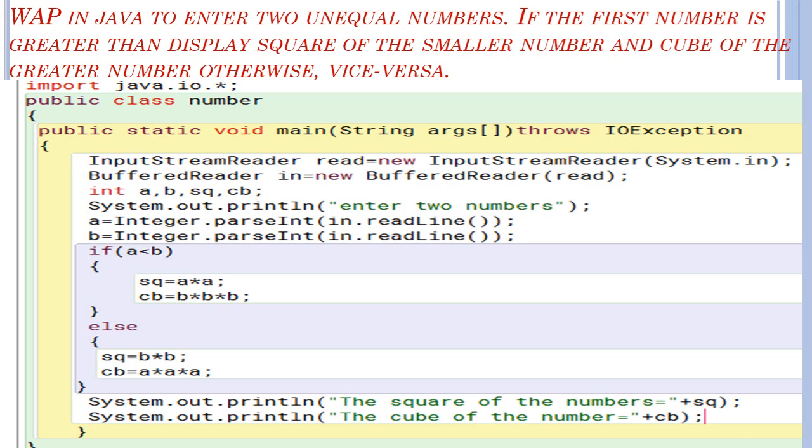Based on the condition you will check, right? If condition, first number is greater than a second number, like that condition is there, right? You need to check and you need to display the value. I'll explain how to write the program.